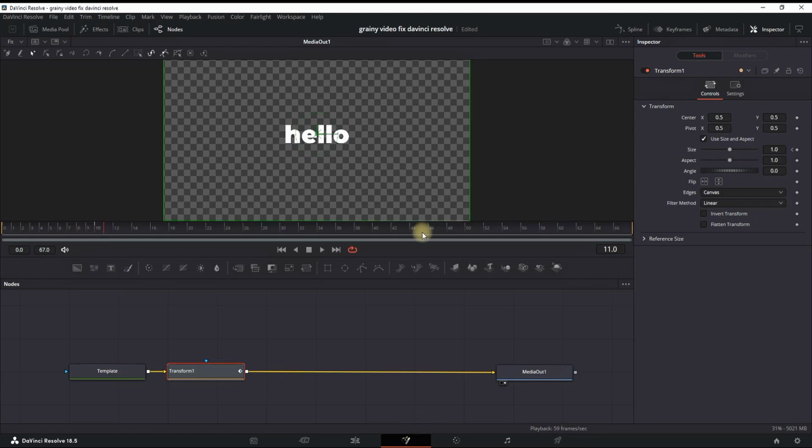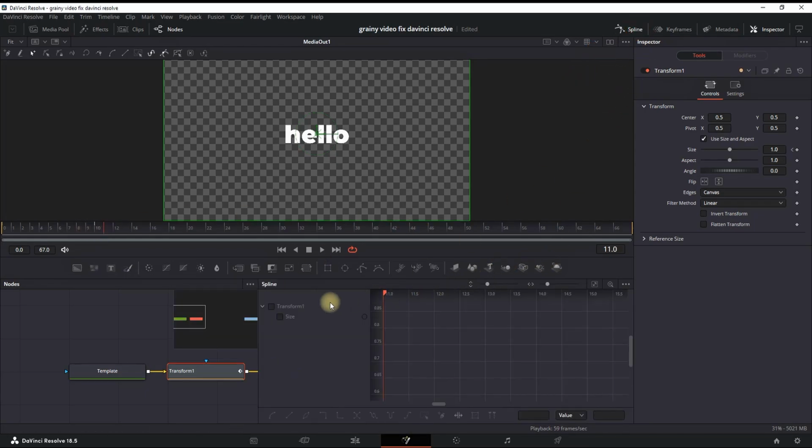Now we need to select the spline tab right here. To make it even smoother, select here, then select here, and then select all the keyframes by clicking on here. Then you want to press S on your keyboard to smooth out the keyframes and pull this second one to make it ease in, gradually zooming in, making it much more presentable for the viewer.